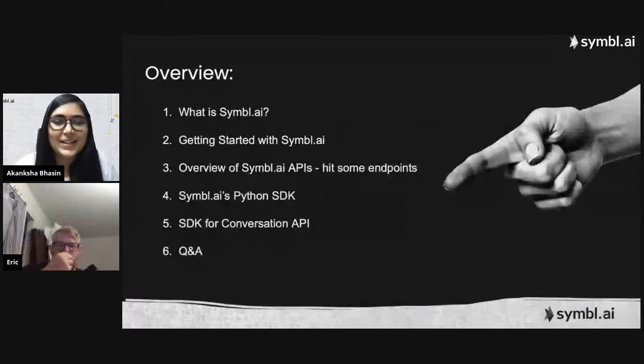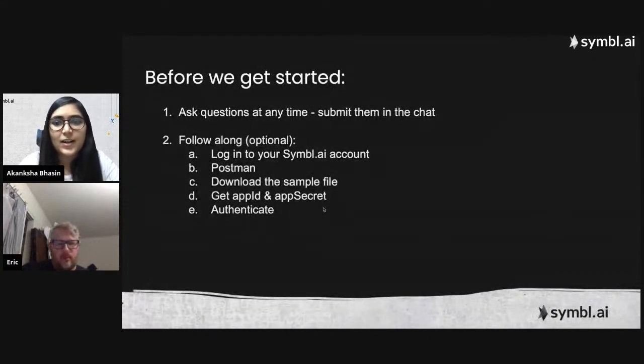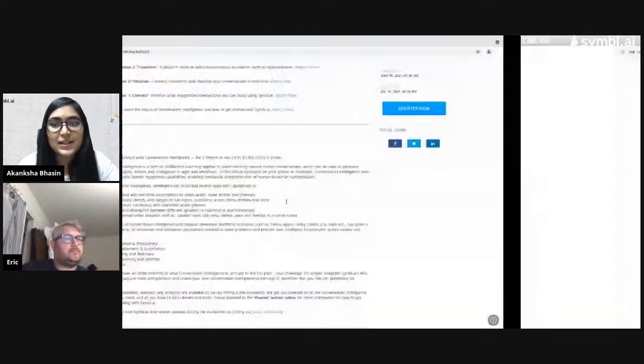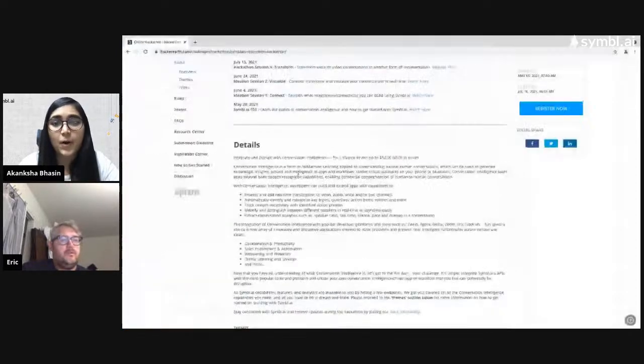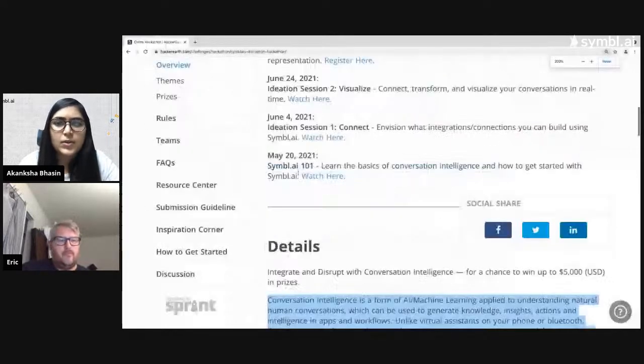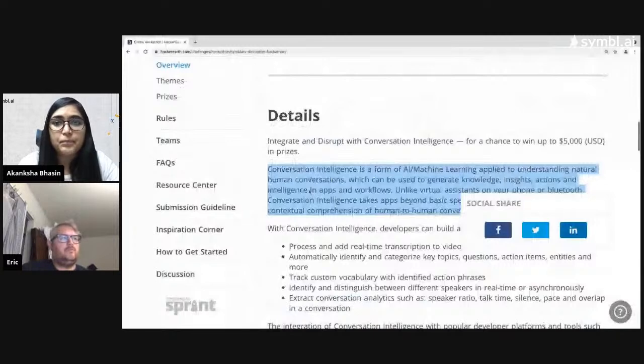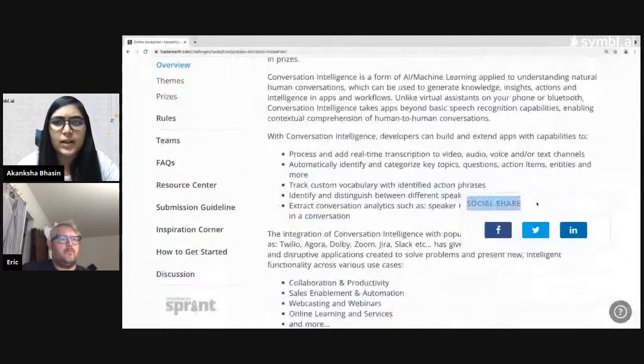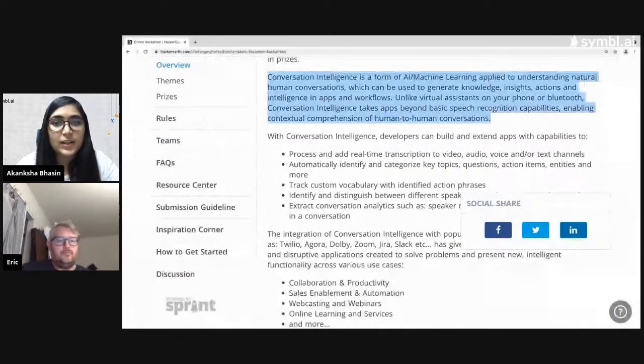Okay, so let's get started. The first part is to explain the Integrate to Disrupt Hackathon. It focuses on inspiring developers to create new experiences around conversations by integrating the Symbol.ai developer platform for conversation analytics with a third-party SaaS. So those of you who are new to Symbol.ai, our objective is to provide an overview about the Symbol.ai platform, its products, and their APIs.